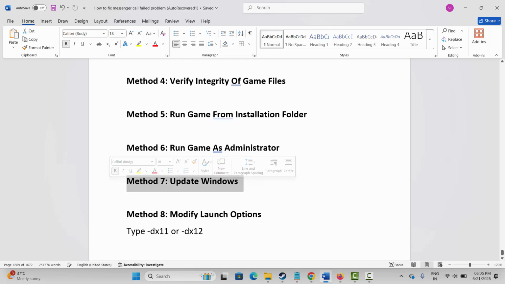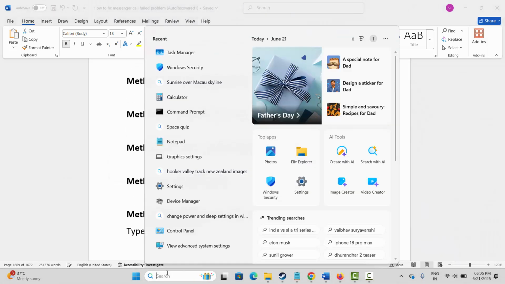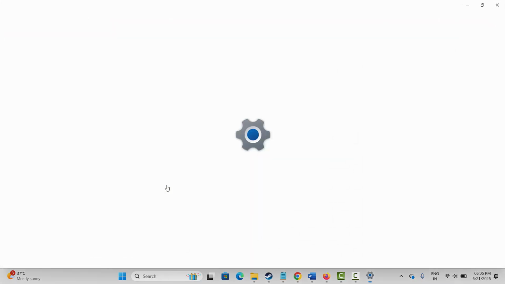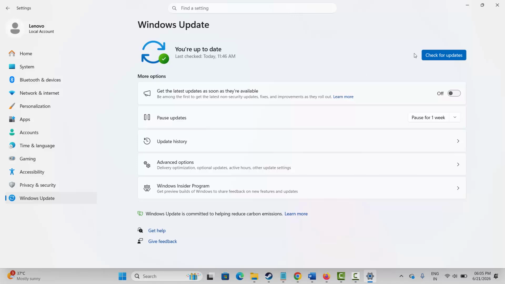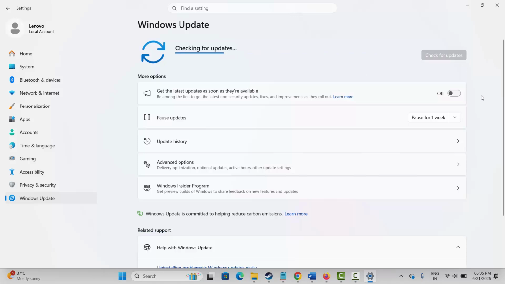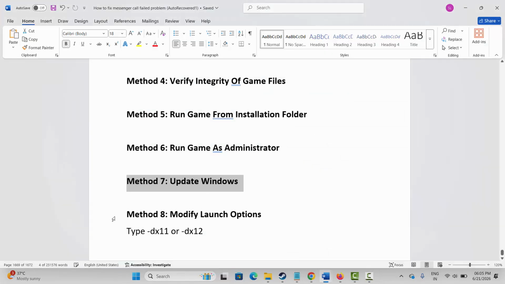So make sure your Windows is up to date. For that, go to the search option, search for settings. After that, here you have to click on Windows Update, click on check for updates, and wait for some time. If there is an update available, update your Windows to the latest version, and after that launch the game and check.